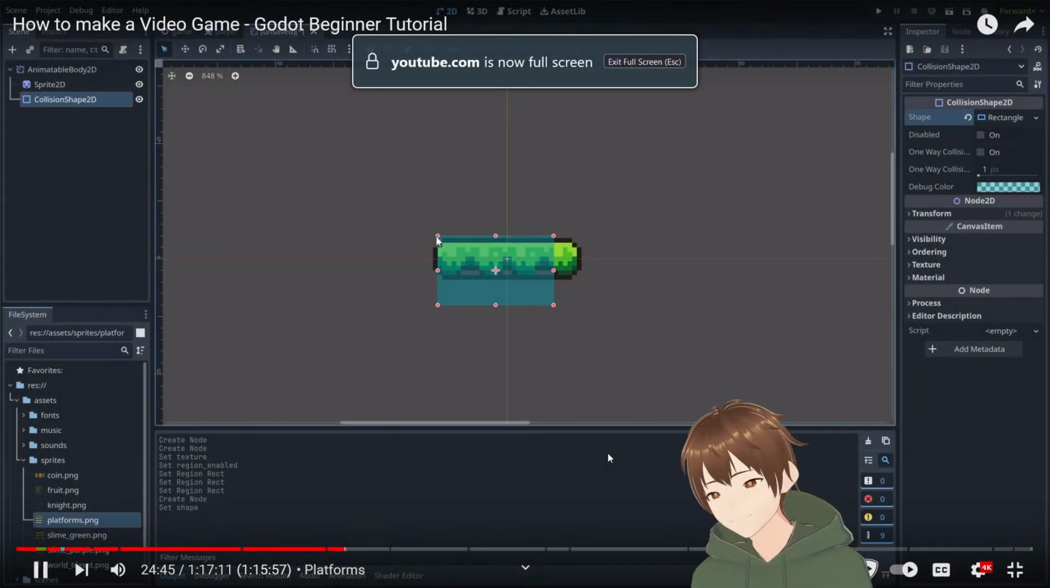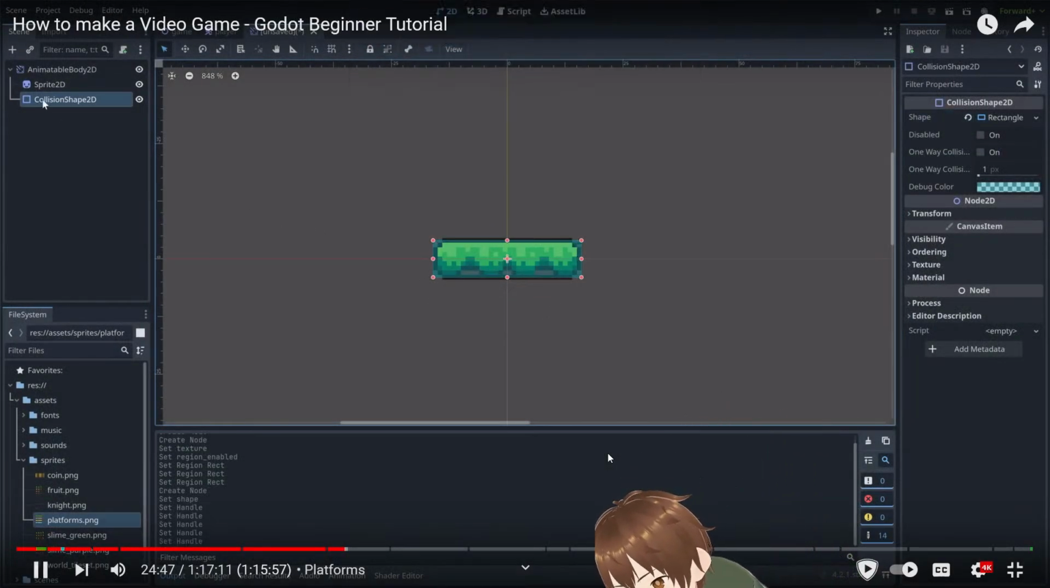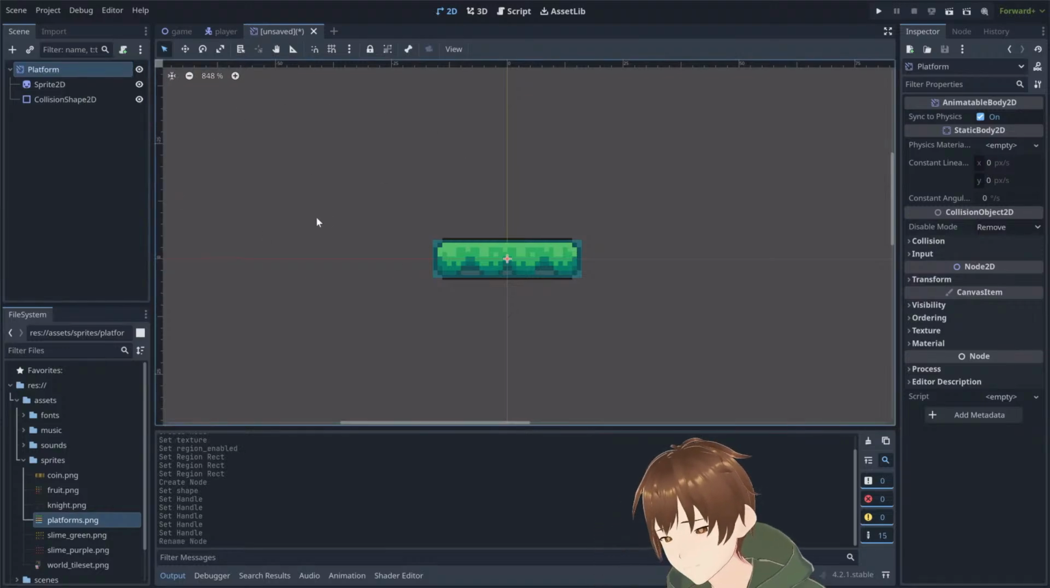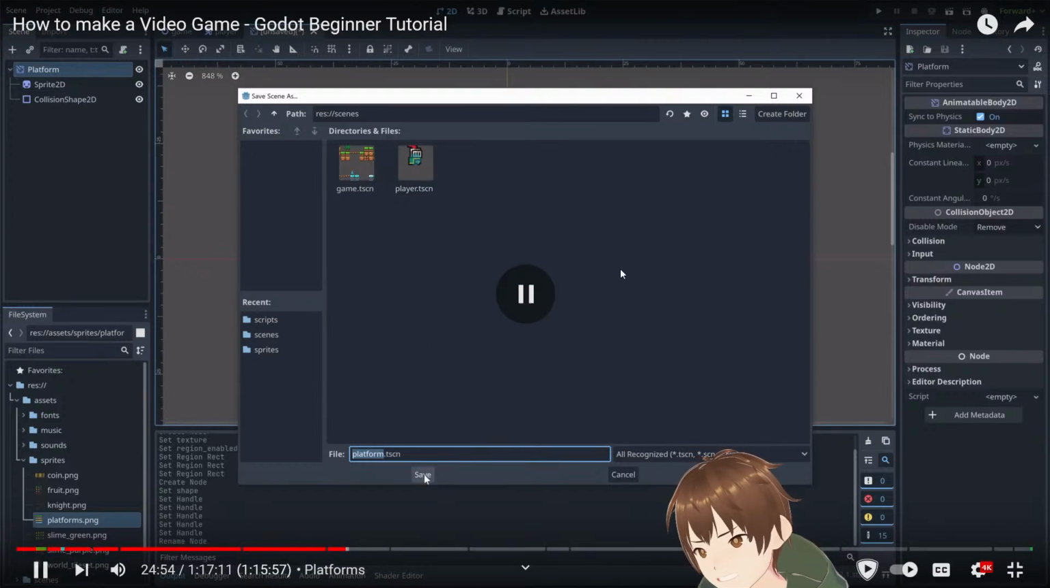And now we can simply click and drag this to configure it. Then let's rename our top node here to platform and save the scene. So Control S in our scenes folder.